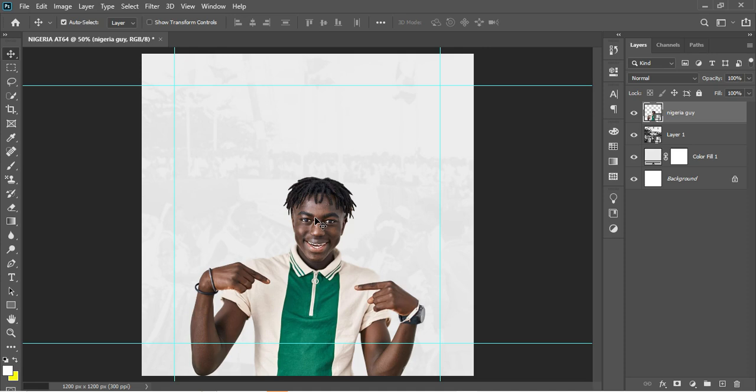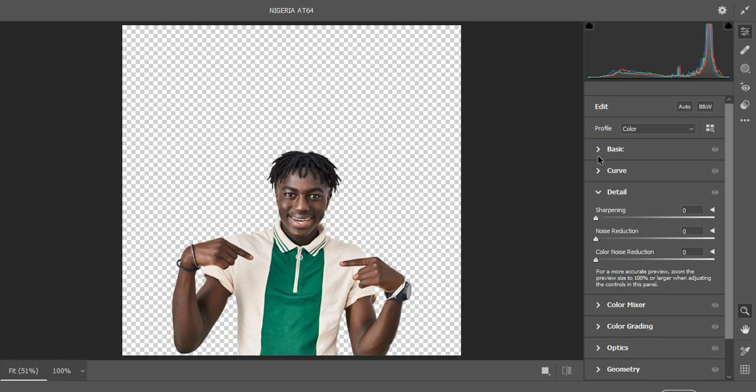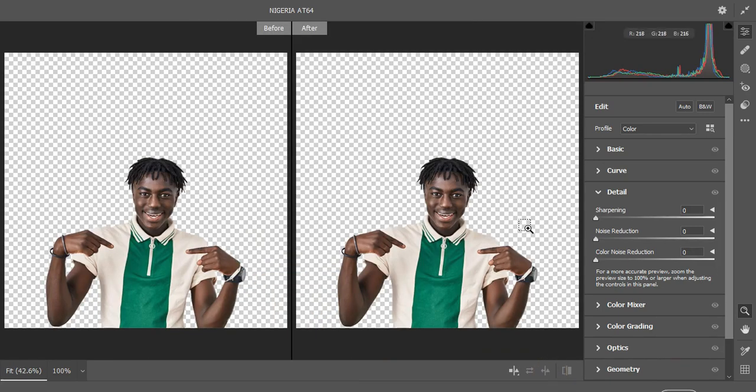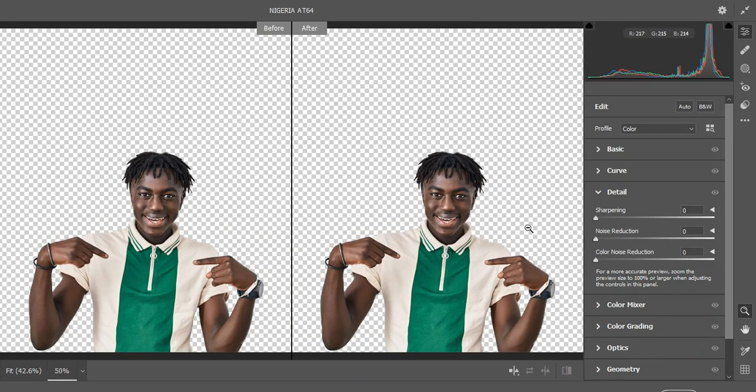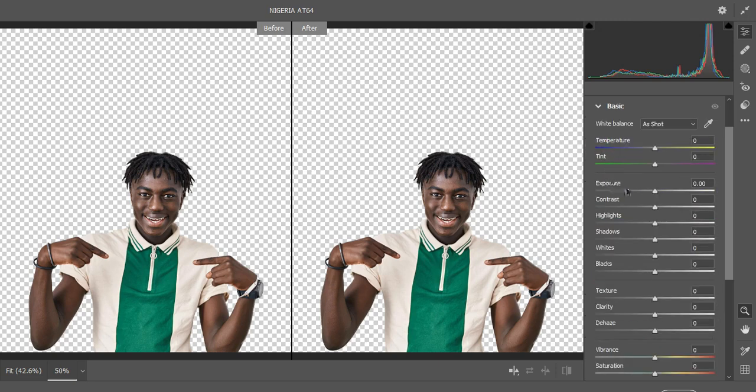So the next thing I like to do here is to add depth to this image. How do I go about this? I head over to Filter and apply the Camera Raw filter. So over here on the Camera Raw, I would like to enable the before and the after so that you can have a good preview of what I'm actually doing here. So I'll start by working with the basics.